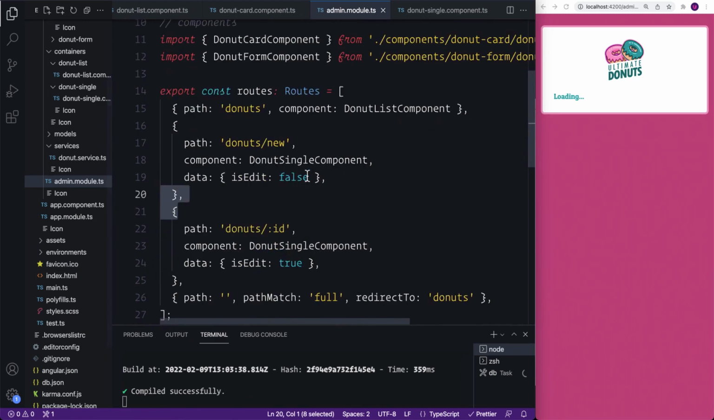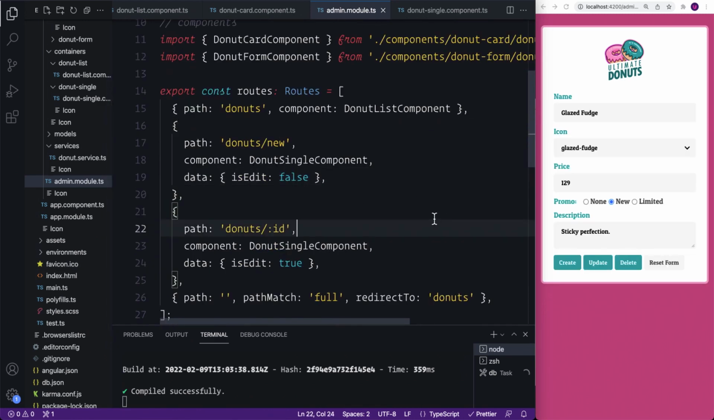So we'll save this out, and things have been nicely reformatted as they extend way past our line length. So we can then see our path, the component, any data that we are then binding. If we're viewing an existing one, we know that we are now in edit mode.